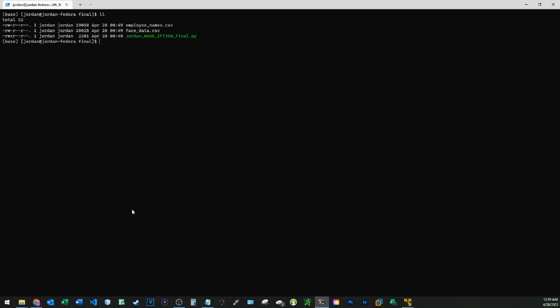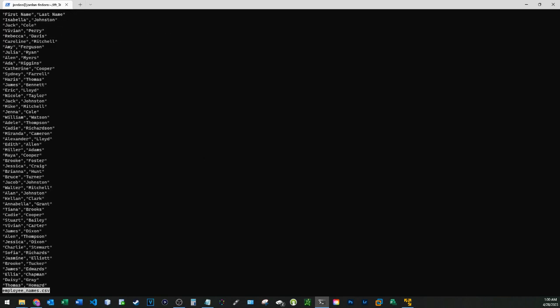To do that, I still have the face data CSV from Lab 6, and then I also have another CSV file called employee names. Essentially all of this is just a big CSV file, and there are about 1,000 entries, one for each entry in the face data CSV as well, so that each row in there can have a name that they'll pull out of this file.